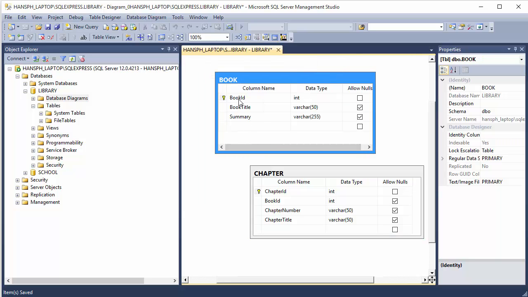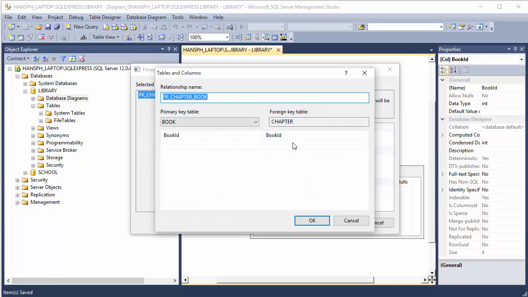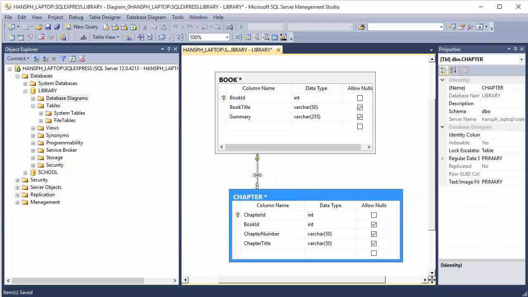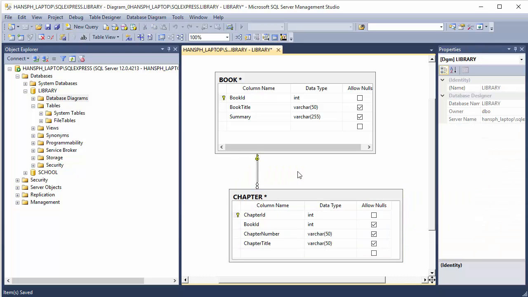So the book ID here is the primary key, and this book ID should be the foreign key in this table. So we just use our mouse, click on book ID here in the primary key table, and then go to the foreign key table, select book ID and release the mouse, and then SQL Server knows that we want to link the book ID in the book table and the book ID in the chapter table. So you just click OK, and then we are finished, and we have created the primary key foreign key relationship.